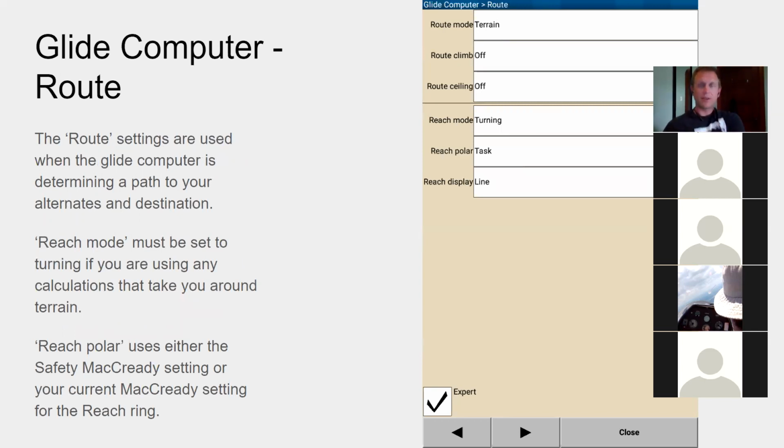Glide computer route. So this is what I talked about. This is the stuff that will take you around terrain and things like that. So your route mode there, I think it's on default as terrain. And then if you have it on terrain, then you have to remember how this goes. Yeah, you have to have that reach mode, and the next box says reach mode, you have to have that on turning if you're going to use it. Otherwise, if you have reach mode on, what's the other option? Straight, I think it is, or whatever. Straight, I think. Then none of that terrain stuff will work.